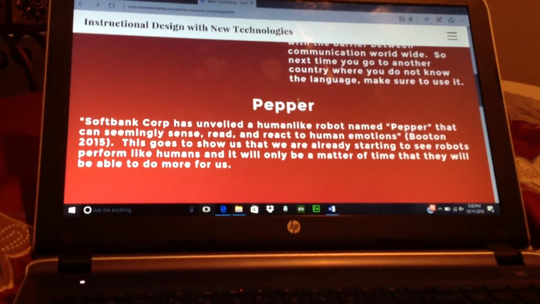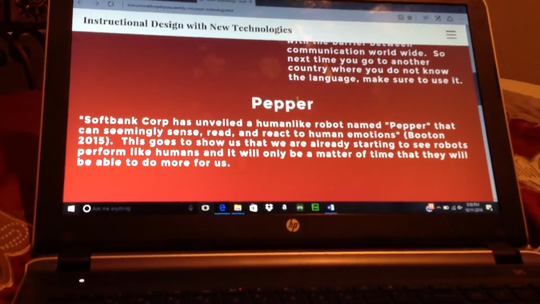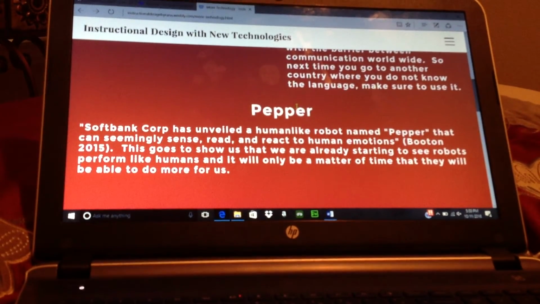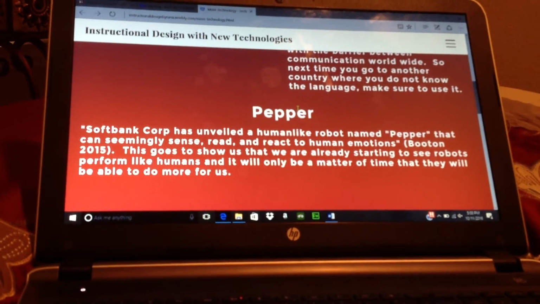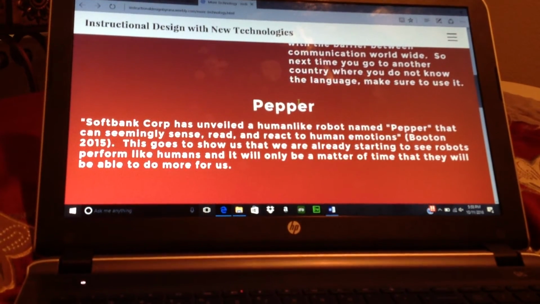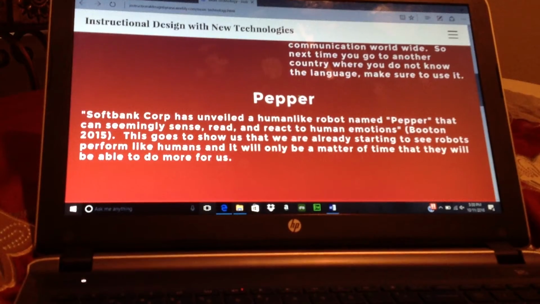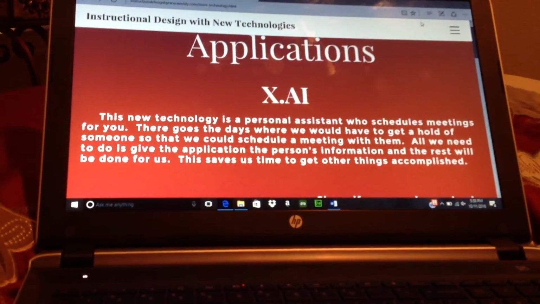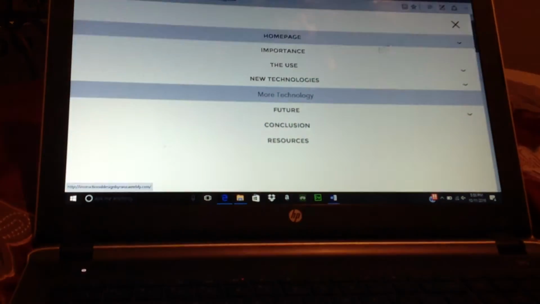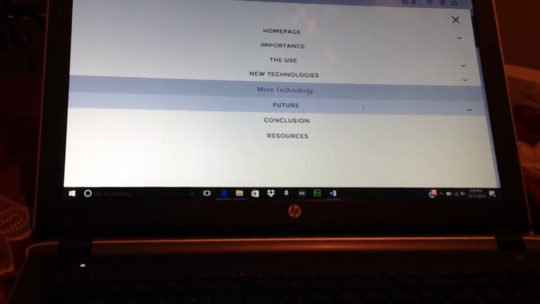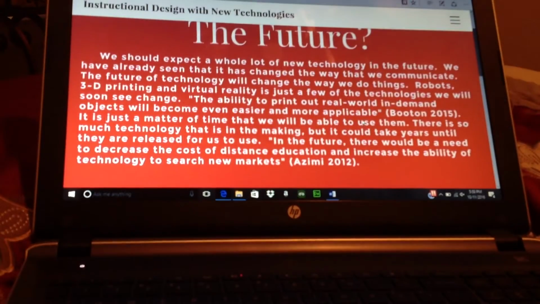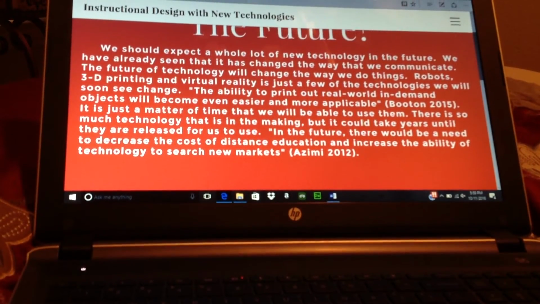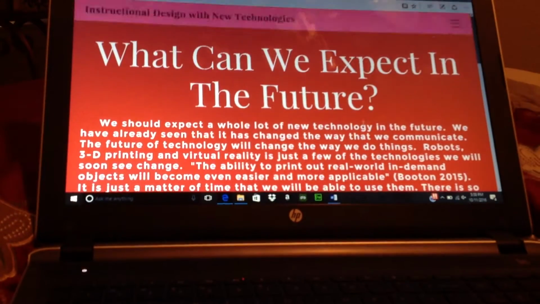Another technology I added here was Pepper, which SoftBank Corp has unveiled. A human-like robot named Pepper that can seemingly sense, read, and react to human emotions. This goes to show us that we are just starting to see robots perform like humans, and it will only be a matter of time that they will be able to do more for us. For the future, we can expect a whole lot more. Robots, 3D printing, and virtual reality are just a few of the technologies we will see.